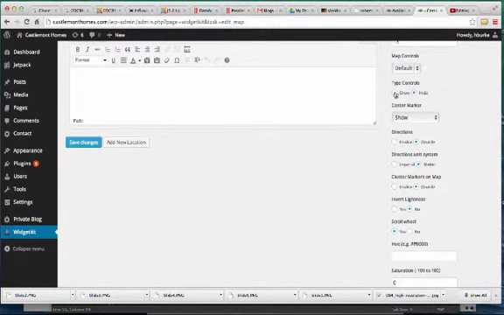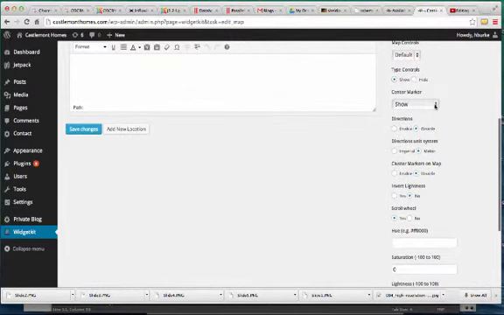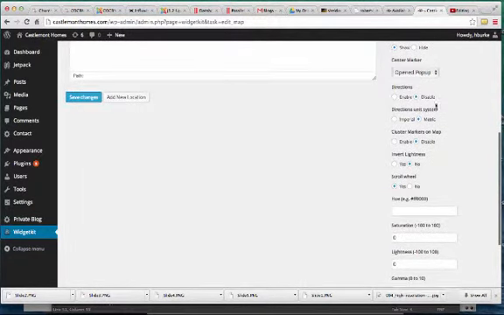Type controls, going to click show. For center marker, we're going to click open pop-up. So when you click the marker, it actually pops up details about the property. We're going to enable directions. We're going to change our directions unit system to imperial instead of metric.